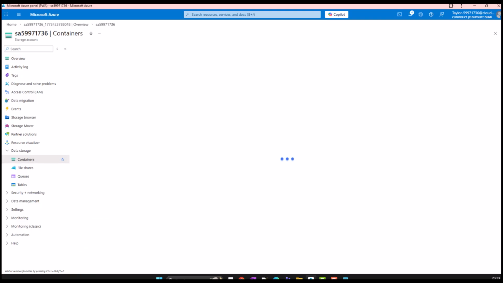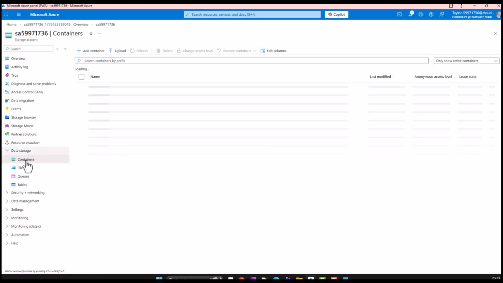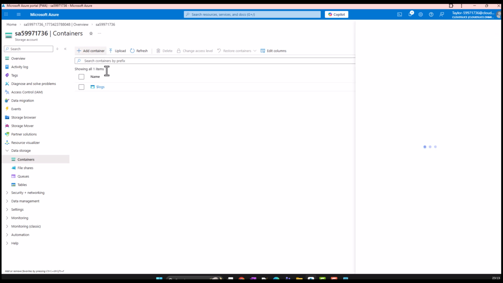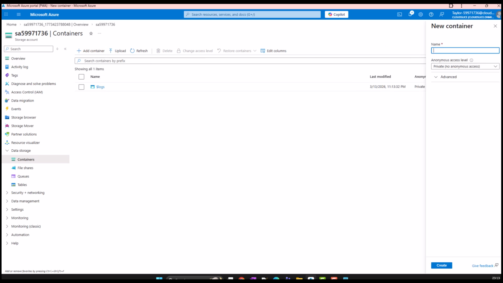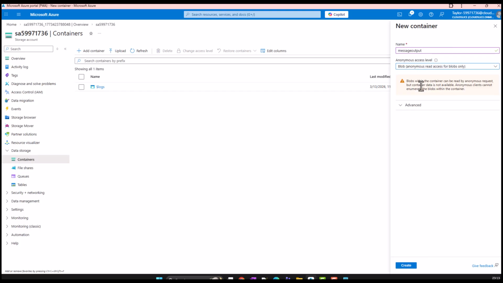So let me do one thing. First of all, let me create a container because I haven't yet created a container. This will be the place where I'll be sending my files. So let me call my container message output, and here let me select anonymous read access for this container, and I will simply create this.